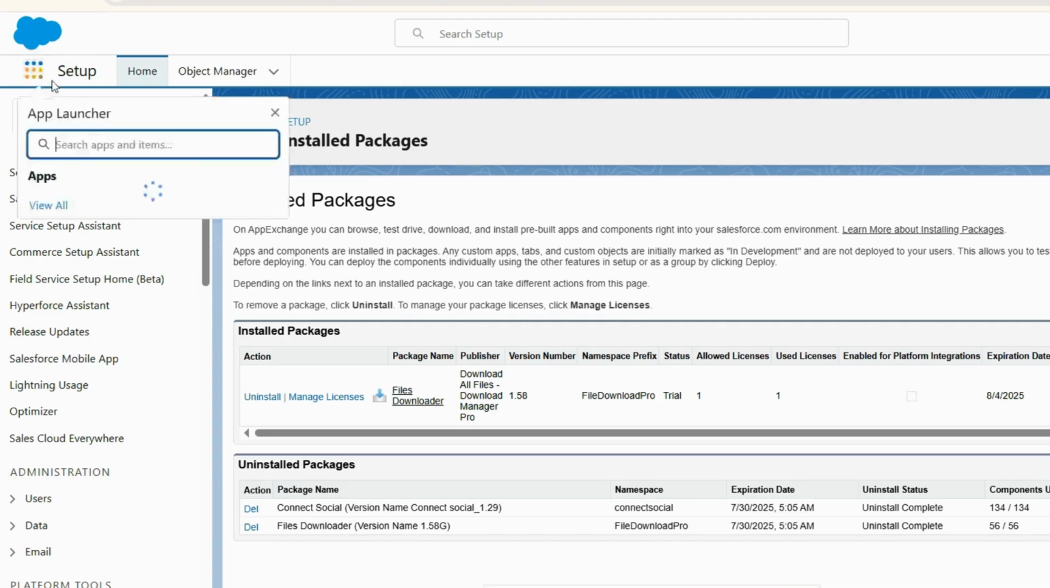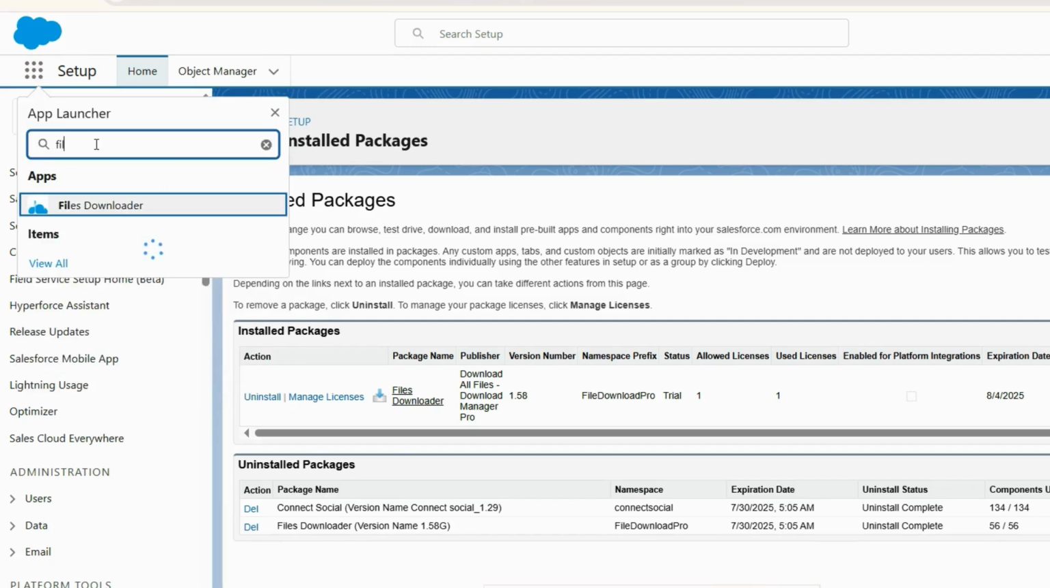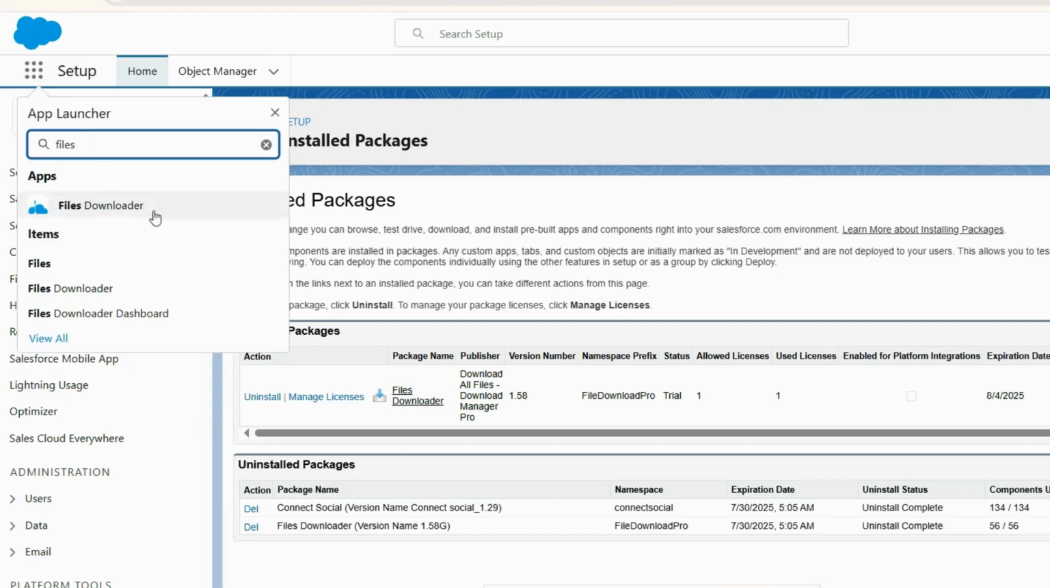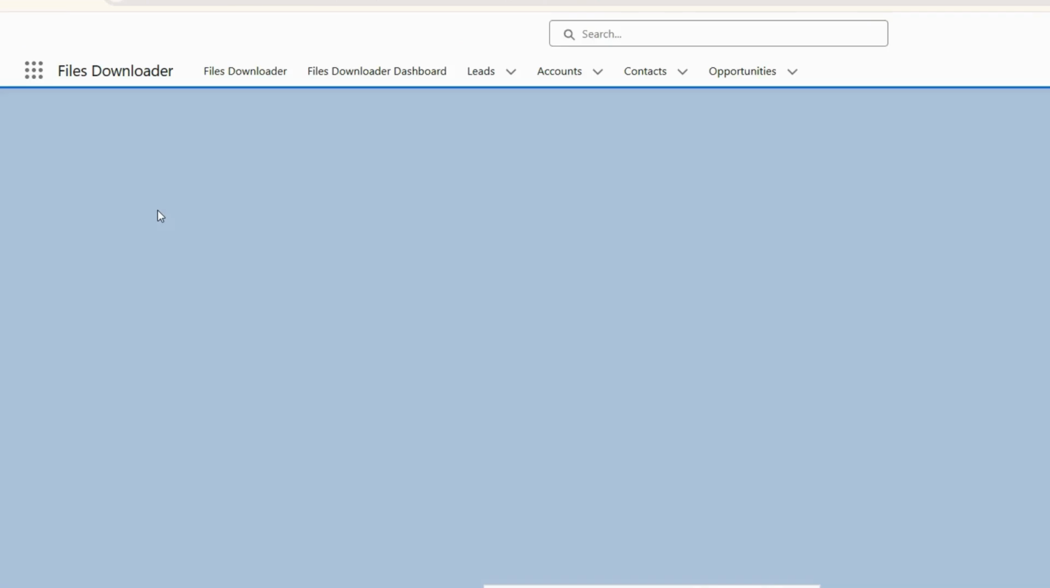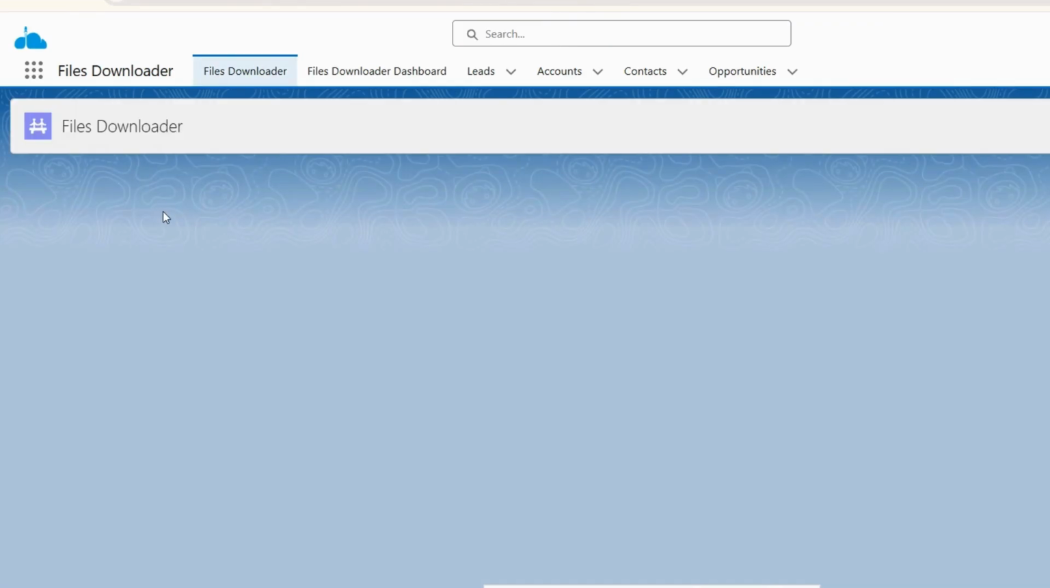Now head back into Salesforce, open the app launcher, and search for Files Downloader. You'll see the app appear, and just like that, you're ready to start downloading files instantly from your records.